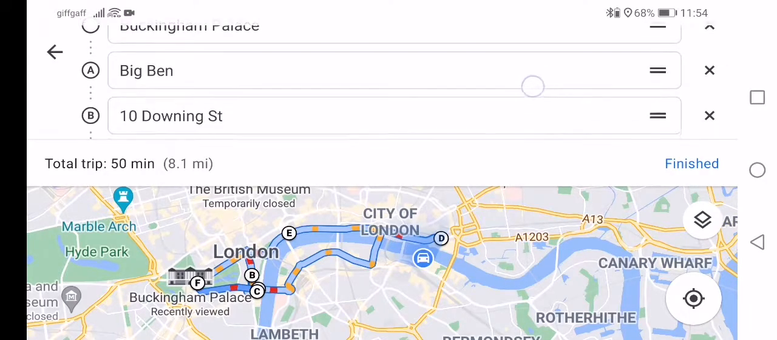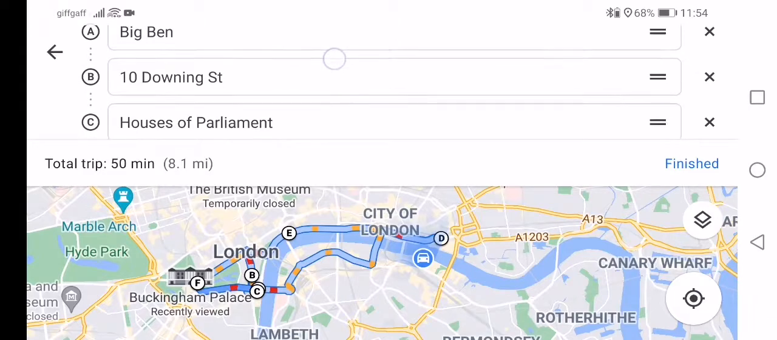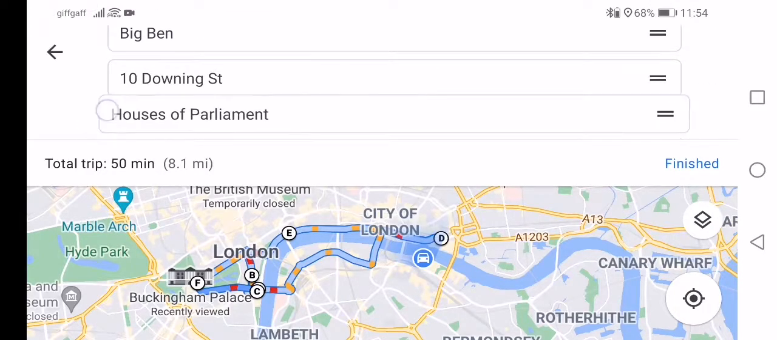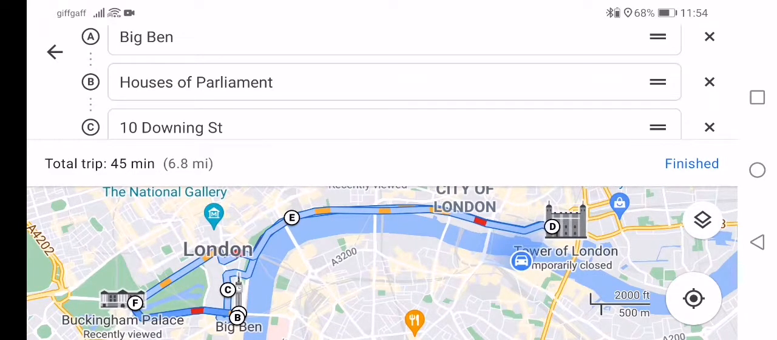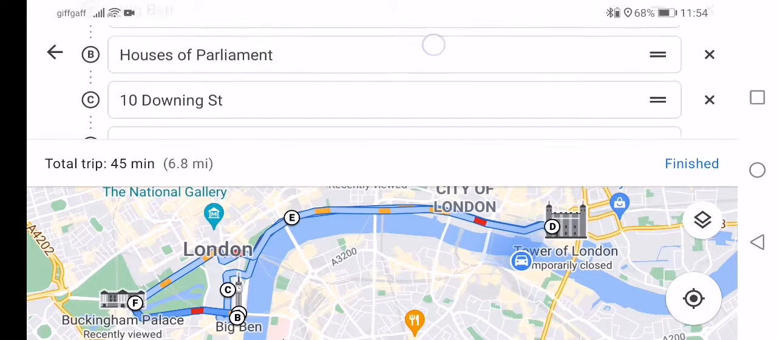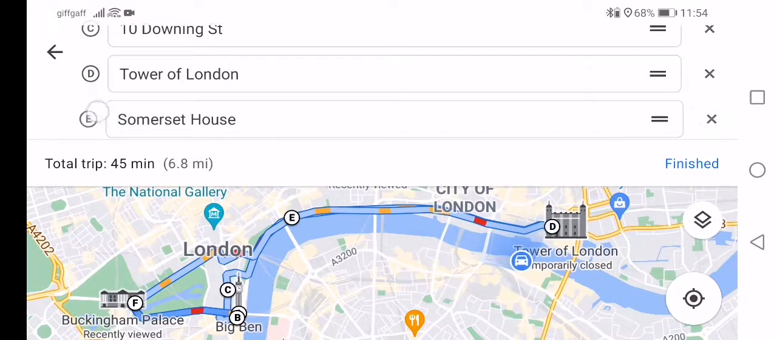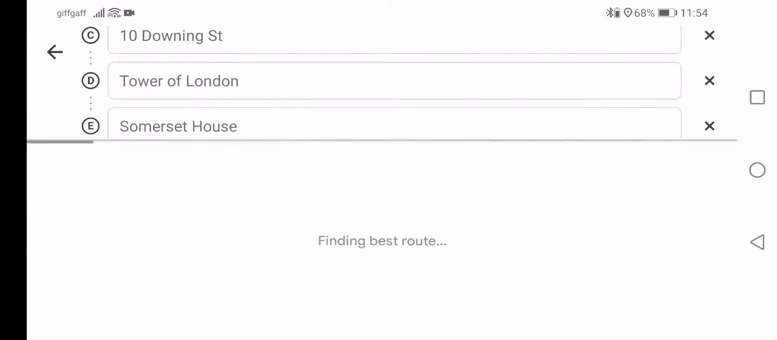But what I can do is say, right, from Buckingham Palace, going to go to Big Ben, and let's try and turn this around a bit. And we move some things around. So I'm going to move that around. Oh, all of a sudden, when I've changed the order around, I've saved myself some time and some mileage. What else can I move around? Let's swap Somerset House around. Oh, no, longer. Let's go back.